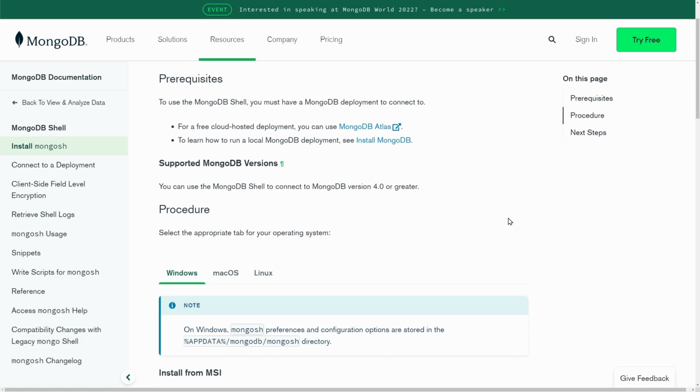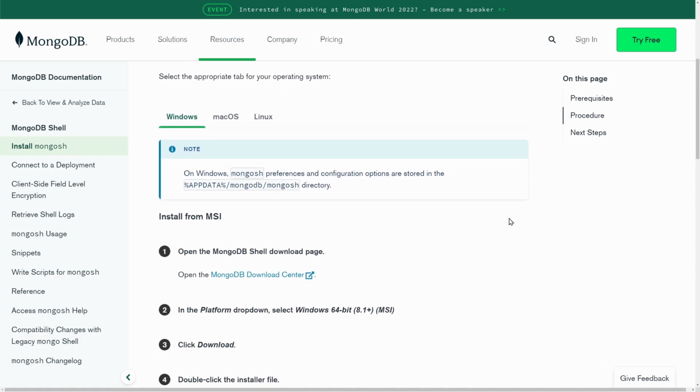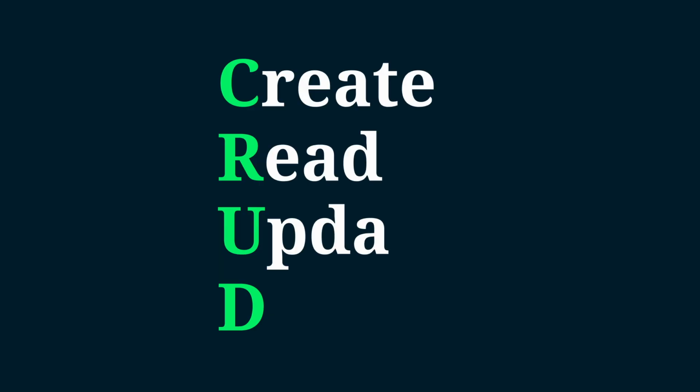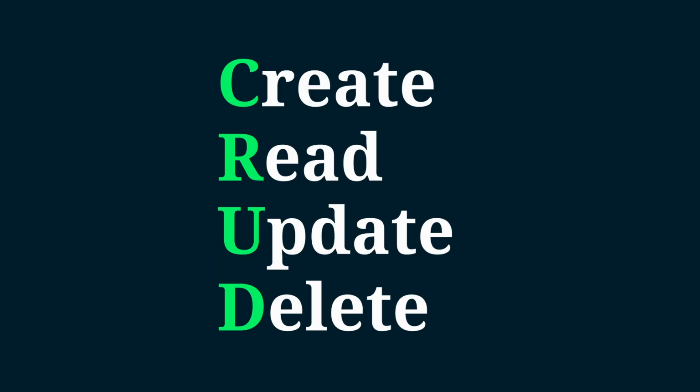First, I'm going to show you how to connect using the MongoDB shell. There's a link in the description to this install page. You can install the Mongo shell following the installation instructions for your operating system. After you've installed it, you'll be able to perform some CRUD operations. Now, CRUD stands for Create, Read, Update, and Delete.